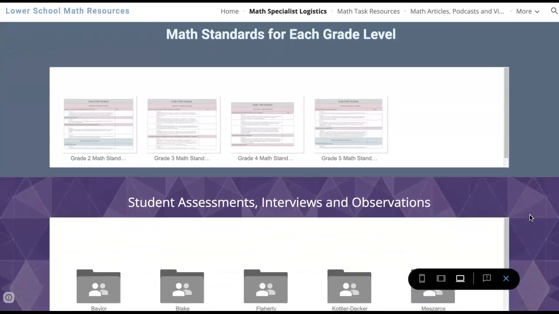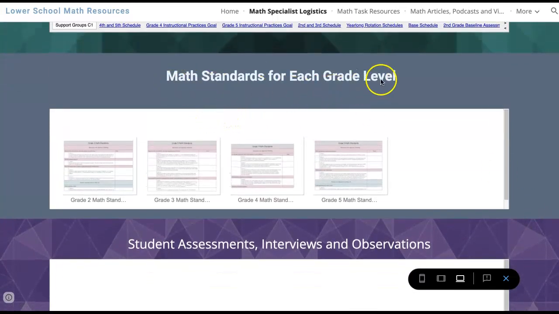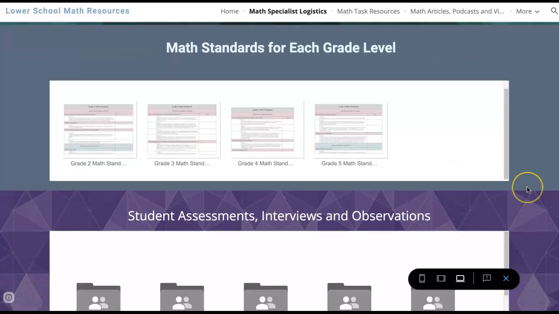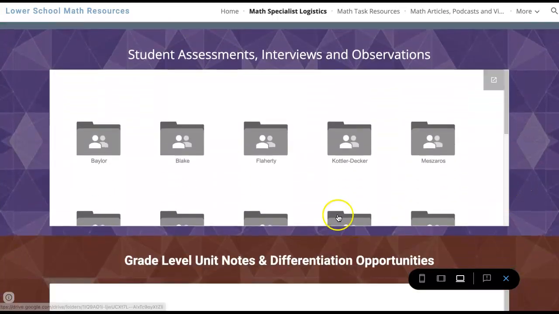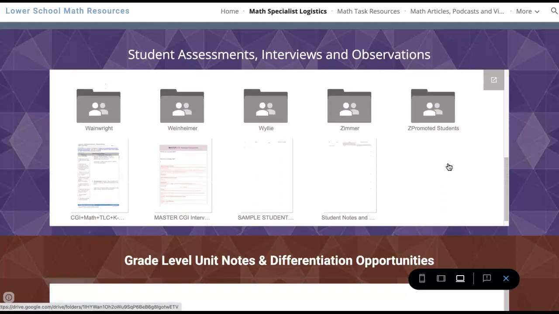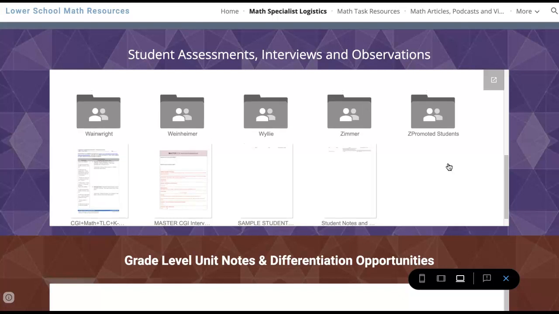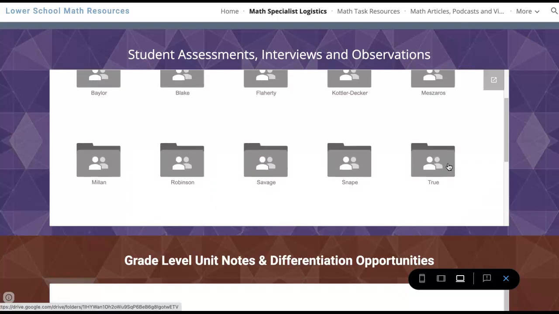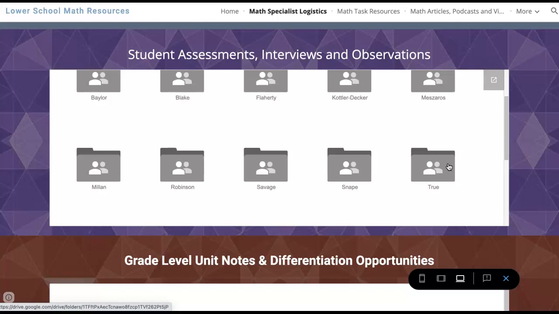but here's a couple other things that might be important. So the math standards for each grade level are on this part of the site. This is what's really important. The student assessments, interviews, and observations for each of your students have a file, except I think Deborah Bloom at this point. And inside that file, if I have a student that I've worked with or someone you and I have talked about, then their information is in there. Or if I have assessed or interviewed this child in years past, that information is in here.